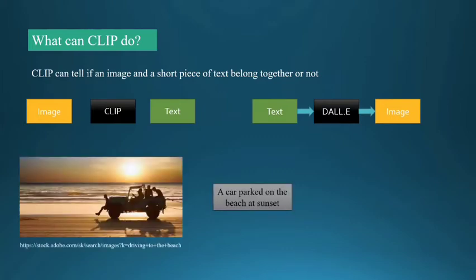The model can just say whether a short piece of text is related to an image or not. For example, here we have an image, a great view, nice view, and the text: a car parked on the beach at sunset. If we give this to the model, it will say that they are related, they are together.